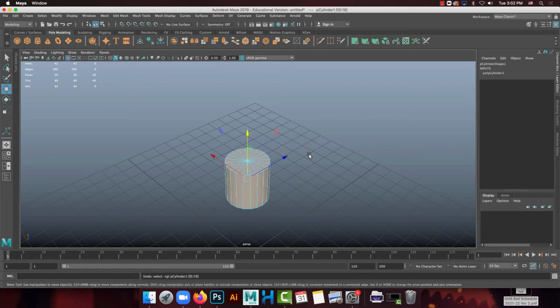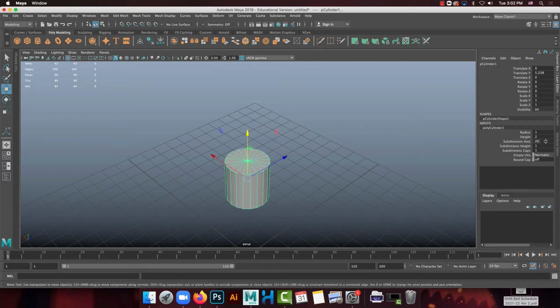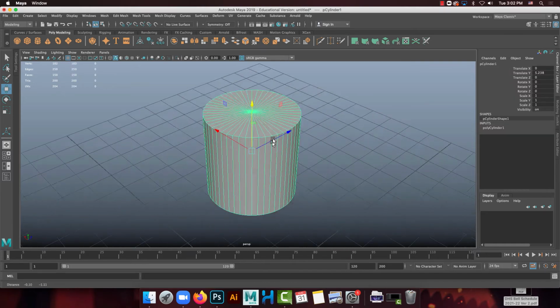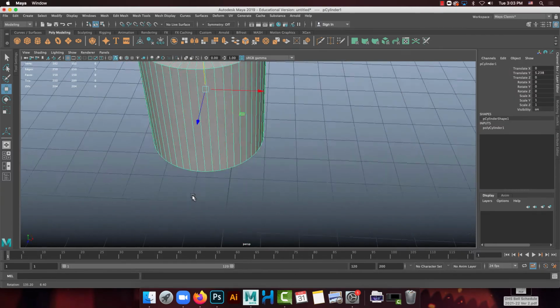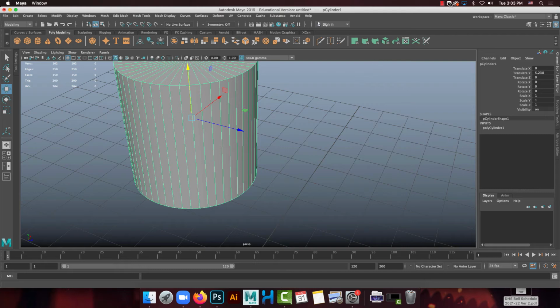Also, I forgot to mention this in my last period, so if you're watching this from 5th period, hopefully you're seeing this. If you want more subdivisions around your vase to make it smoother, you would want to select your cylinder. Subdivisions axis by default are 20. You could crank it up to 30. You can crank it up to 50. Whatever. It won't really affect it. It'll make the whole thing overall more smooth around, but it's sort of whatever.